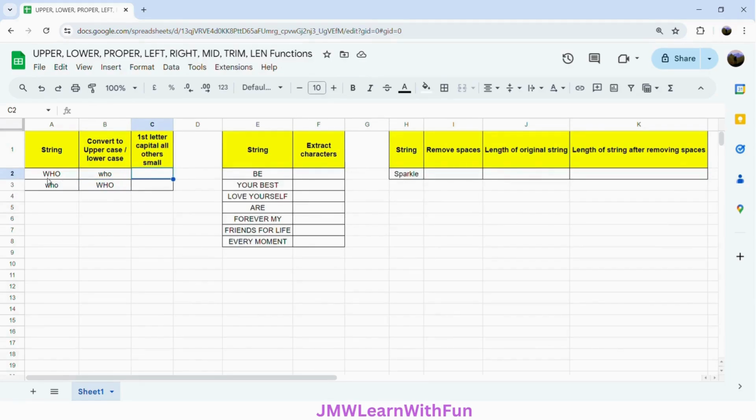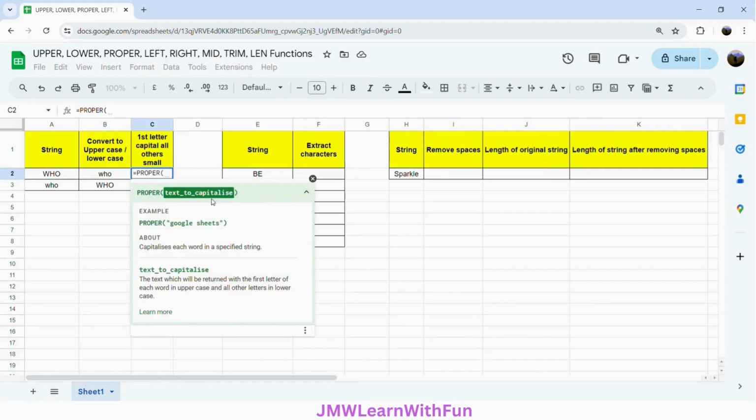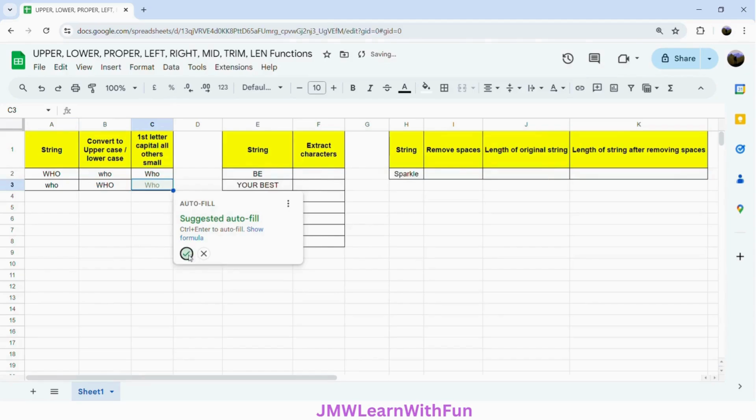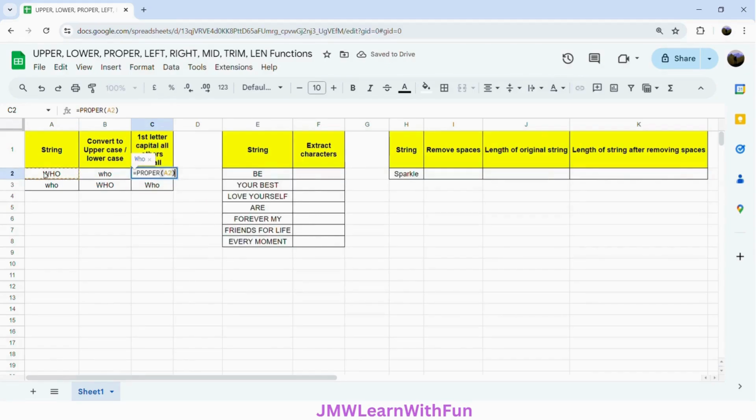Suppose we want the first letter of a string to be uppercase and all other letters lowercase. For this, we will use the proper function, which capitalizes each word in a specified string. It takes text to capitalize as an argument. An example is shown. For our case, we will write proper A2. Let's autofill the data. We see that we get the string with first letter uppercase and all other letters lowercase, for the string with all letters uppercase, and also for the string with all letters lowercase.